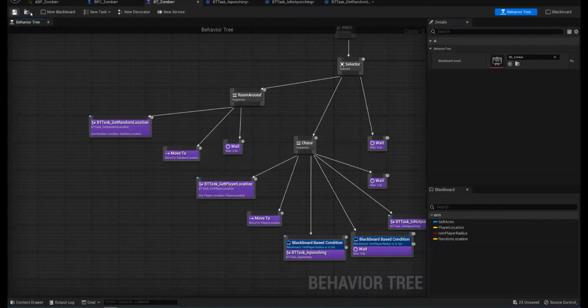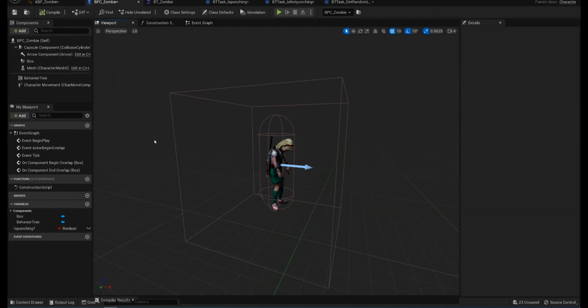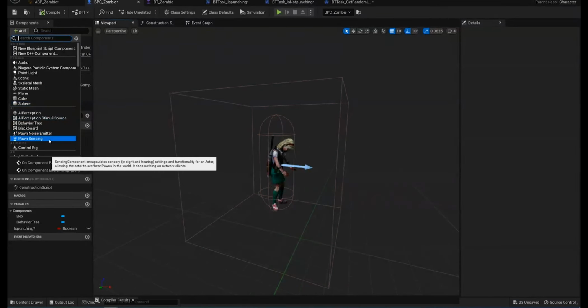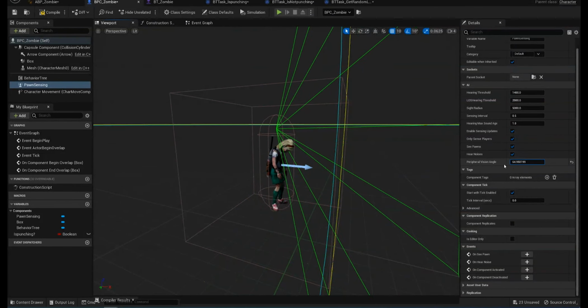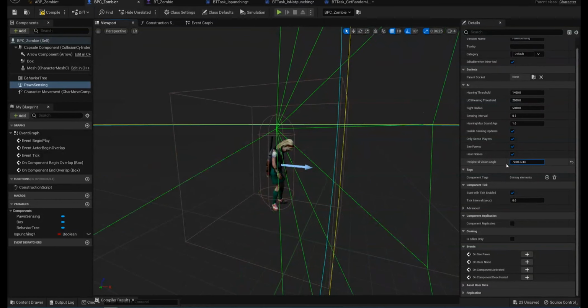In order to do that, we're going to go over to our blue pink character, our zombie. We're going to go onto the viewport and we're going to add a component called pawn sensing. So click on that and you'll notice loads of little lines come on your screen. What we want to change, the only thing we're really looking at the moment, is the vision angle. You can also do hearing and sensing as well, but for now we're just going to do the peripheral vision. And I'm just going to make it maybe a little bit smaller just to give the player a bit more of a chance. Let's try 70 and then compile that.